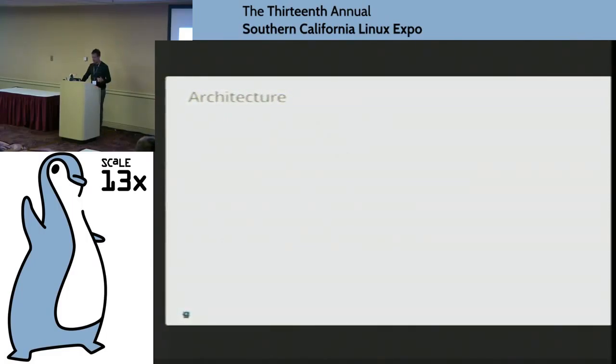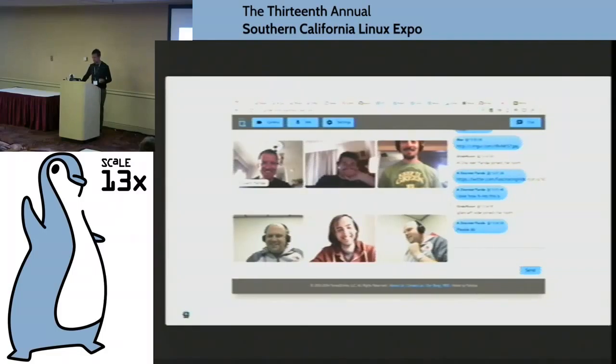It's also written entirely in CoffeeScript, Jade, and Stylus. And we use Express, and we use Harp as middleware to deliver everything.